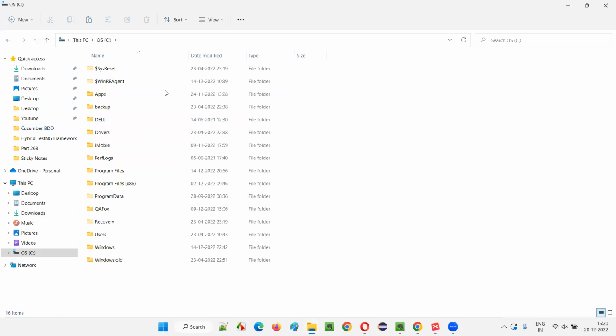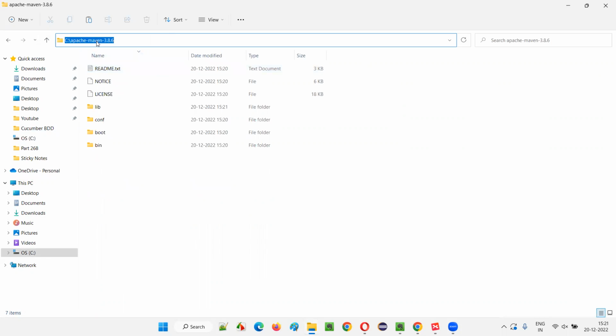I generally prefer going to C drive and pasting it. Okay. I just pasted it, guys. You see it's getting pasted. You see here we got Apache Maven. I'll open this folder, guys. I'll copy this path. This is the Maven home path.